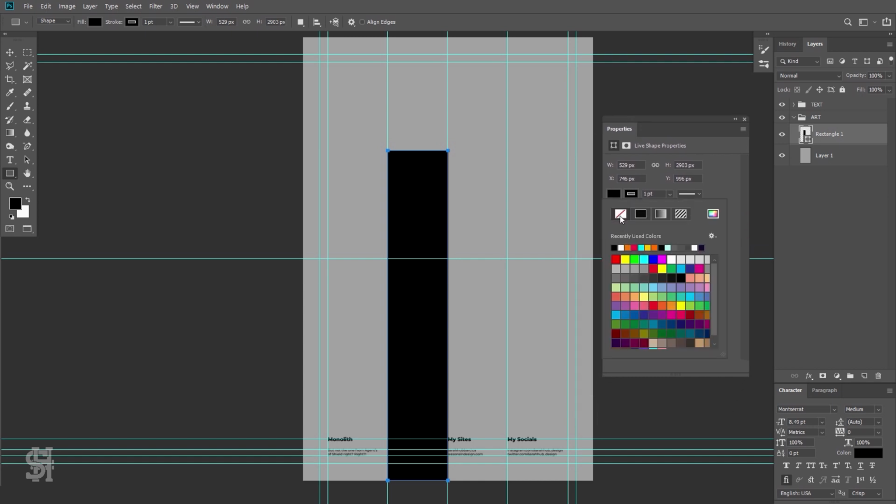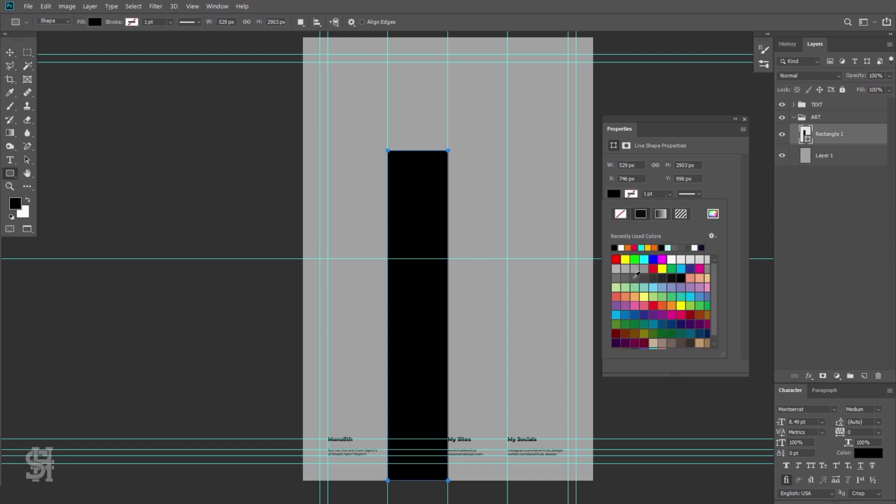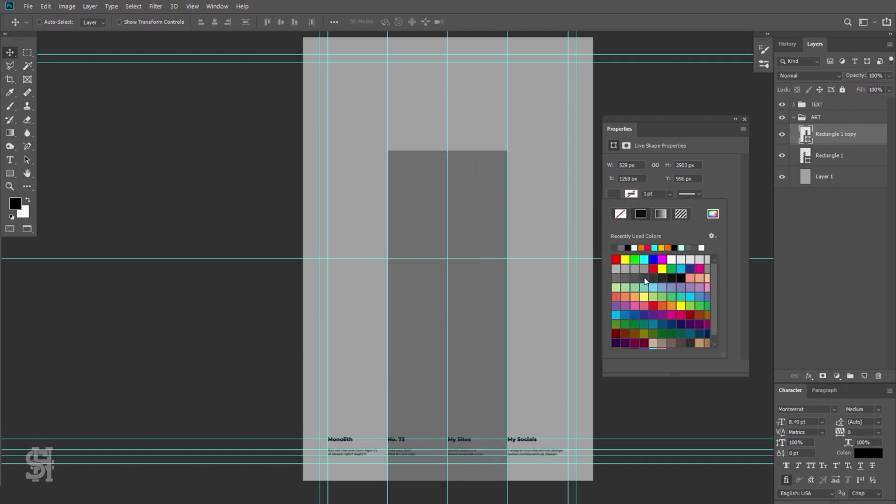I'm going to get rid of the stroke on that, and I think this is going to be the lighter side, so I'm just going to make it a gray. The color doesn't really matter at this point because I'm going to be putting an image over top of it. Then I'm going to press Control J and duplicate that shape, put it right next to it, and just to differentiate, I will make this a darker gray.